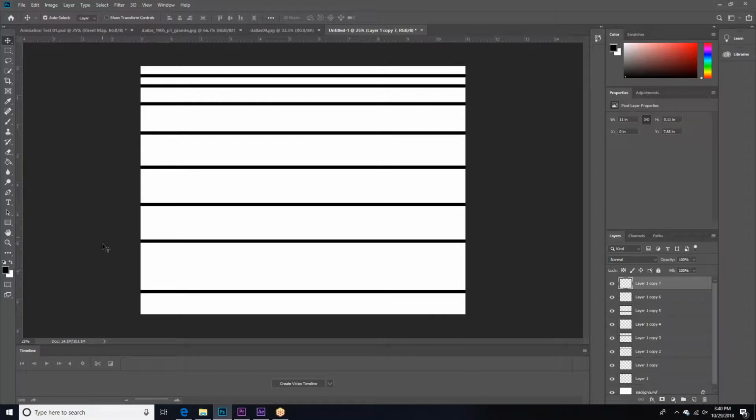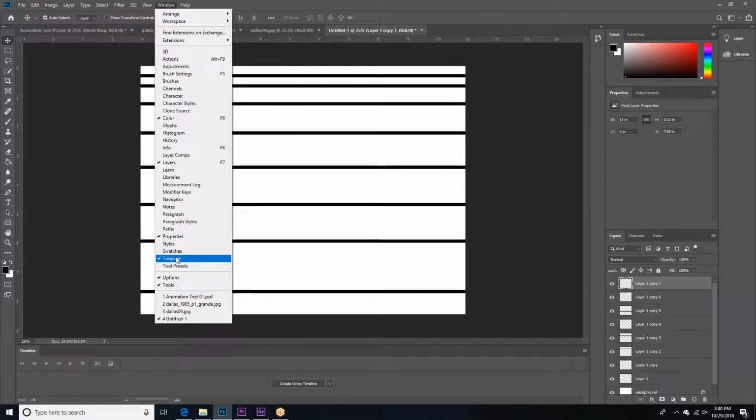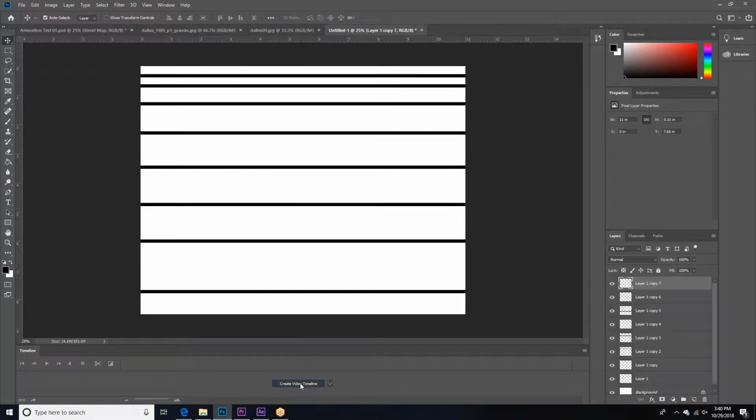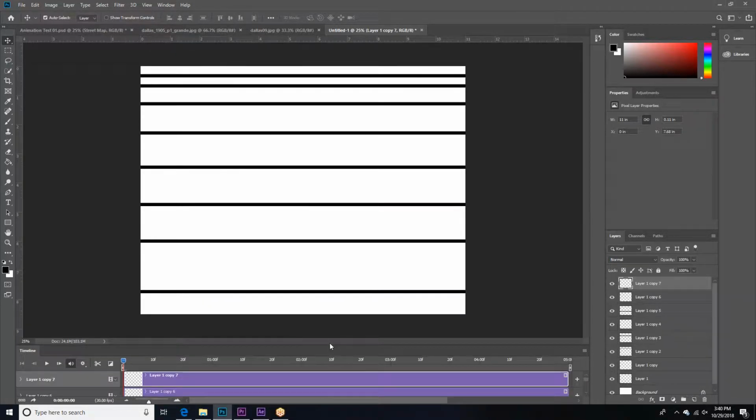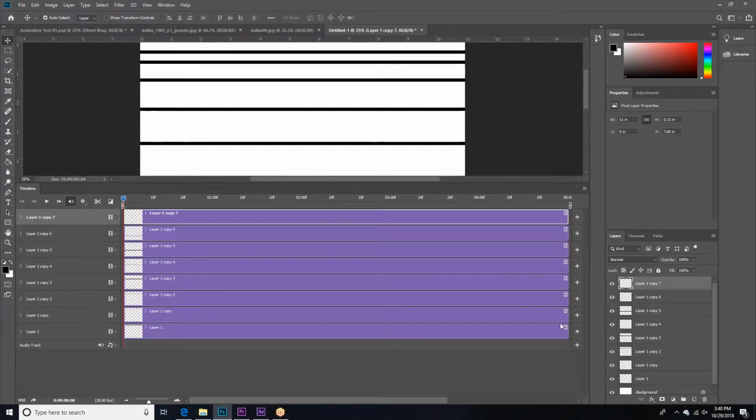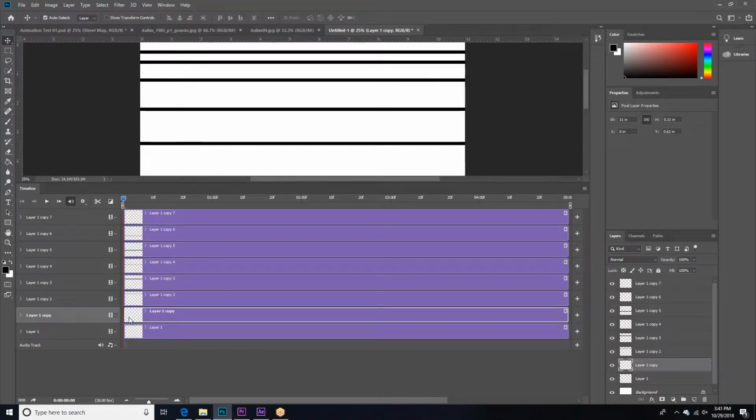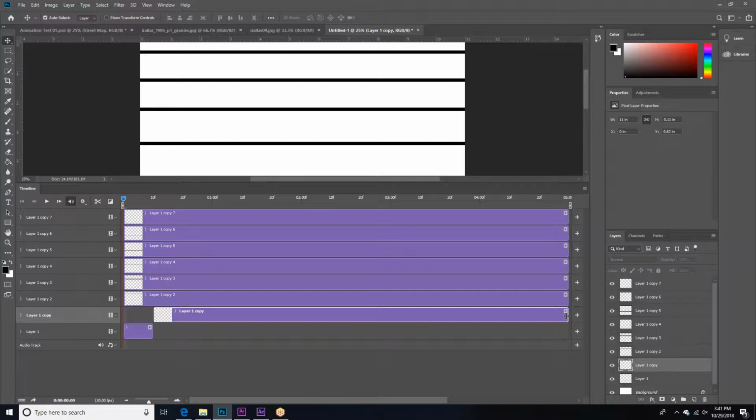So I'm just going to hit Window, Timeline, and then I'm going to select Create Video Timeline. And here are all my layers. So I think 10 frames would be good for this, for each slide.